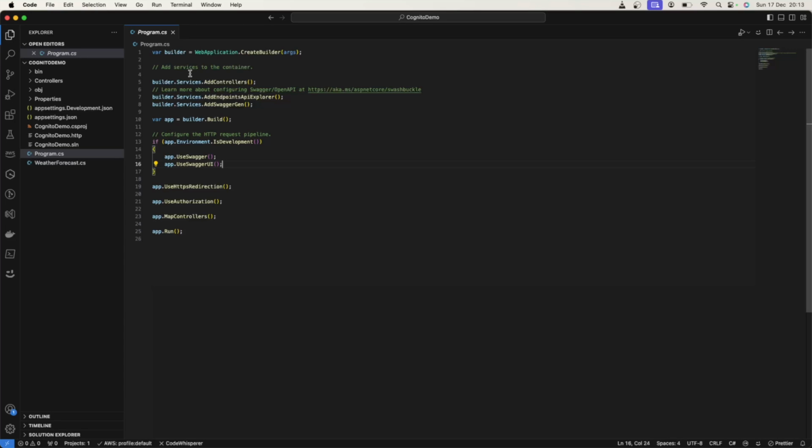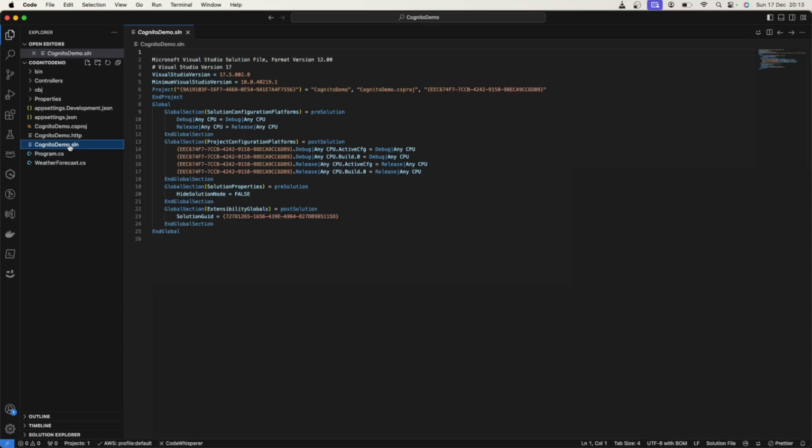As you can see, it's .NET 8. In .NET 8, we don't need the startup.cs file like in the previous versions of .NET. I think from .NET Core 2 and 3 they have startup.cs. Now we don't need that, so everything happens from the program.cs file. And this is our solution file, and this is a boilerplate with the weather forecast.